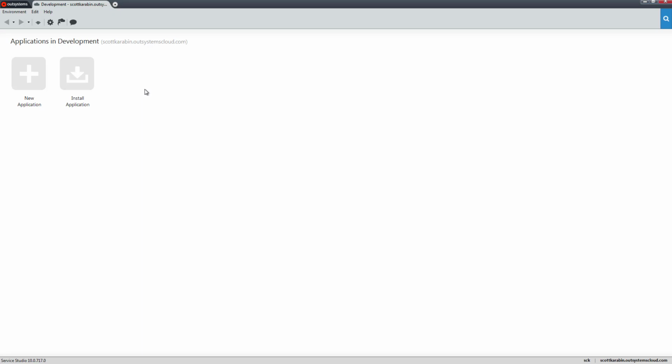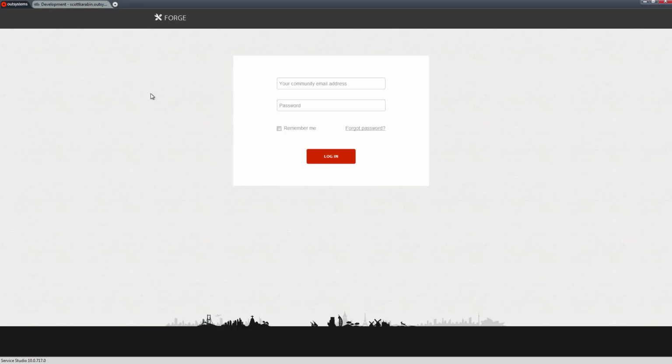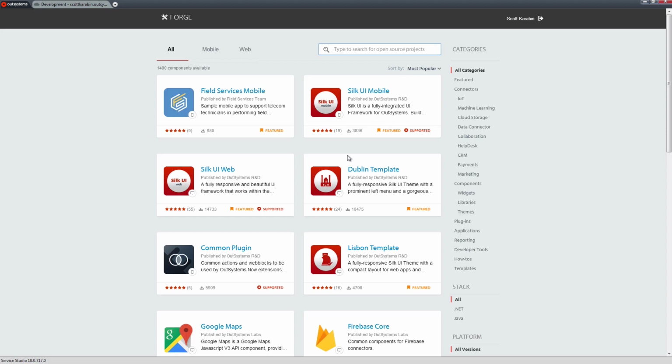To download the Quick App template, we can either click on Install Application, which will install the application from the Forge, or we can go directly to the OutSystems Forge tab. So let's click on the tab, and it will take us to the Forge community, where we can type in our email address for our community access and the password. We'll ask it to remember us, and we'll ask it to log in.